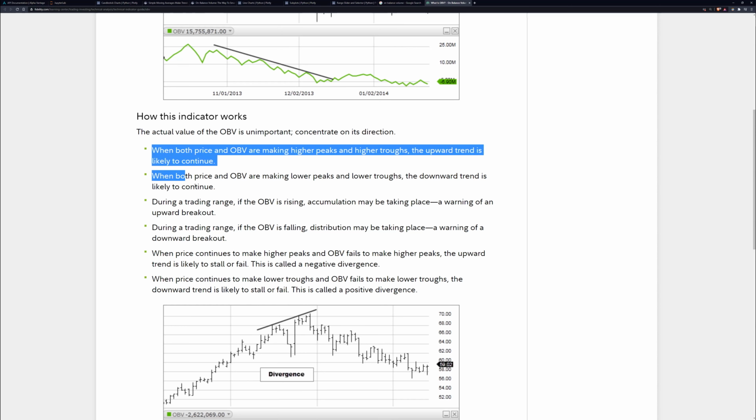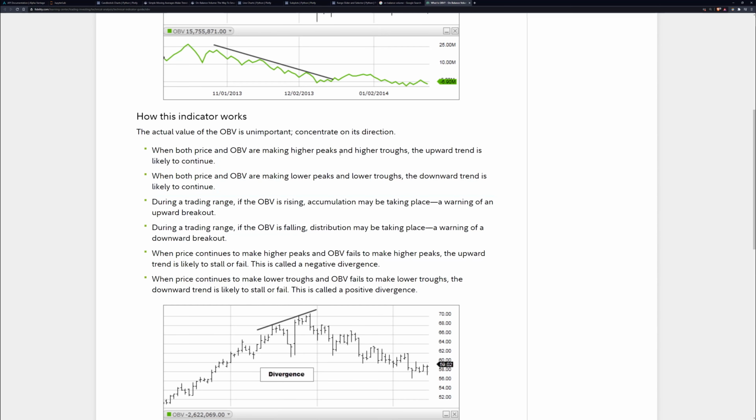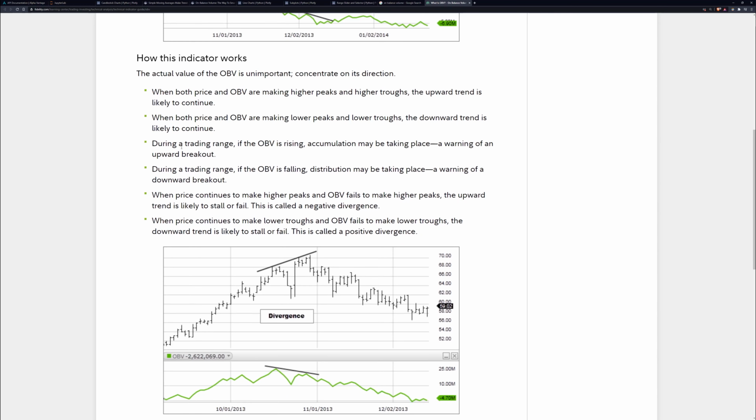Okay, so this is what we want to look at here. When the price and OBV are making higher peaks and higher troughs, upward trend is likely to continue. So when they're both going up, when they're making lower and lower, there's a downward trend. If the OBV is rising, accumulation may be taking place.